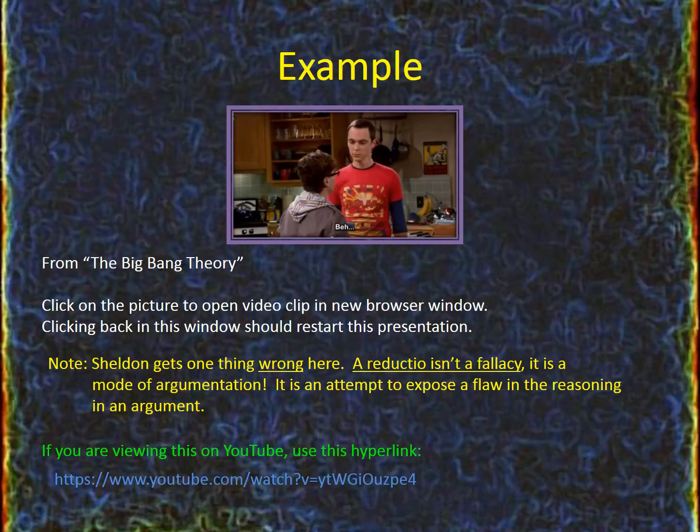Okay, so here's a rather amusing example of a reductio ad absurdum, where Sheldon rather defines what a reductio is. If you just click on the little image there, that'll be a link, and it'll open you up to a new browser screen, and you'll be able to watch the video. Clicking then back into this browser should restart this presentation. I'm going to pause for a couple seconds so you can do that.